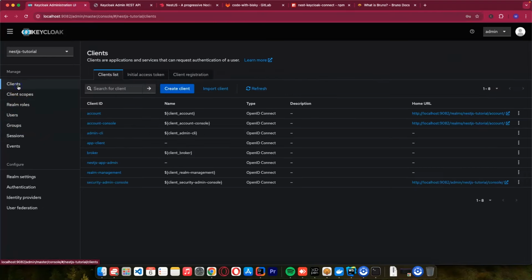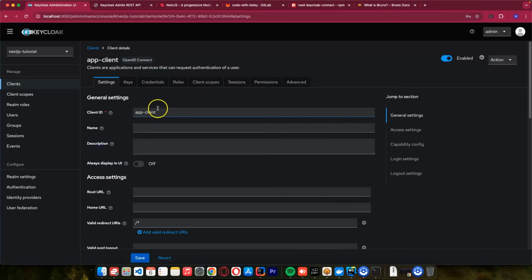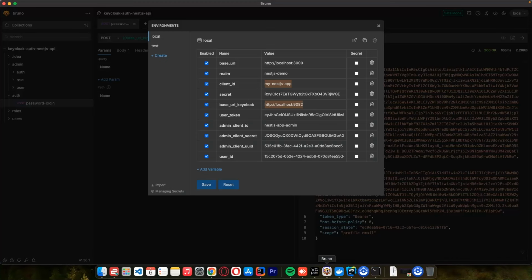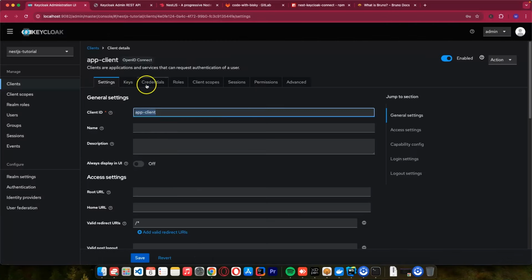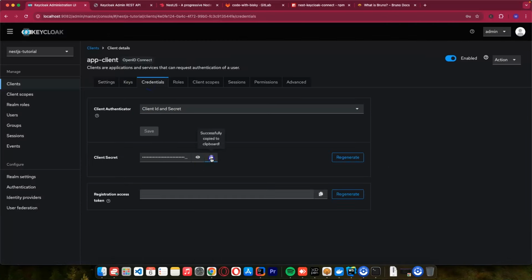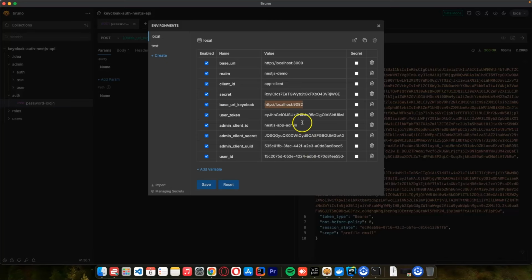So if I go to clients and I go to Nest App Client, let's open App Client. This is my App Client ID, and I'll come to my Bruno, and I'll just change this to here, and I'll come back. I want to take the password that was created here. I can copy the password and put it in my Bruno. This is the secret.